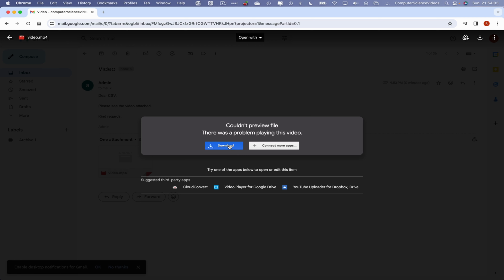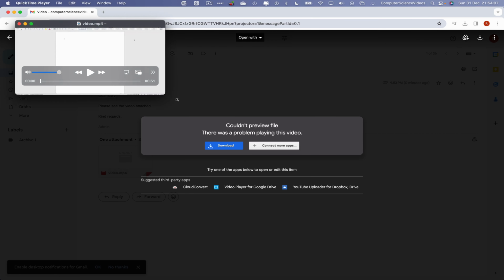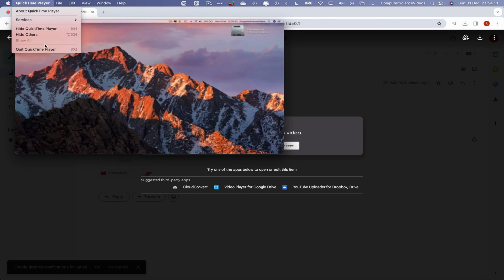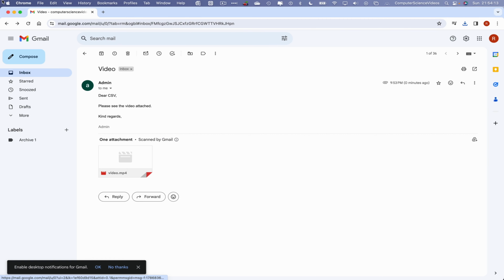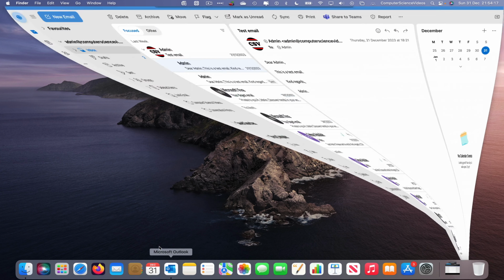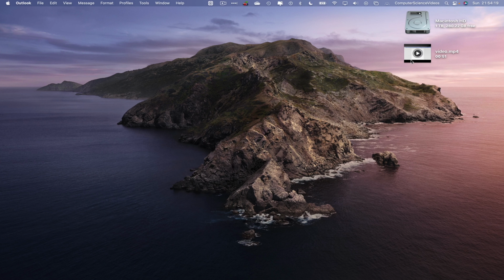We would have to download the video, which I'm doing now. Click on this, and there we have the video for us to watch if we ever need to. So we can now quit QuickTime Player. We can now quit Google Chrome. We can now go all the way down to the dock, go back to Outlook. We can now quit Outlook.